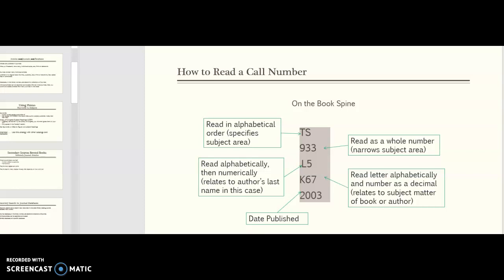Beginning letters relate to the subject, then further divide into more specific subjects, and then by author. So the second row is read as a whole number, and that narrows the subject area. And then the third row is read alphabetically, then numerically, and that relates to the author's last name. Usually, in this case, anyway. And then the fourth is read alphabetically and with the number as a decimal, and it relates to subject matter of book or author. And then lastly, you have the date published. They always put the date that's published in Library of Congress.